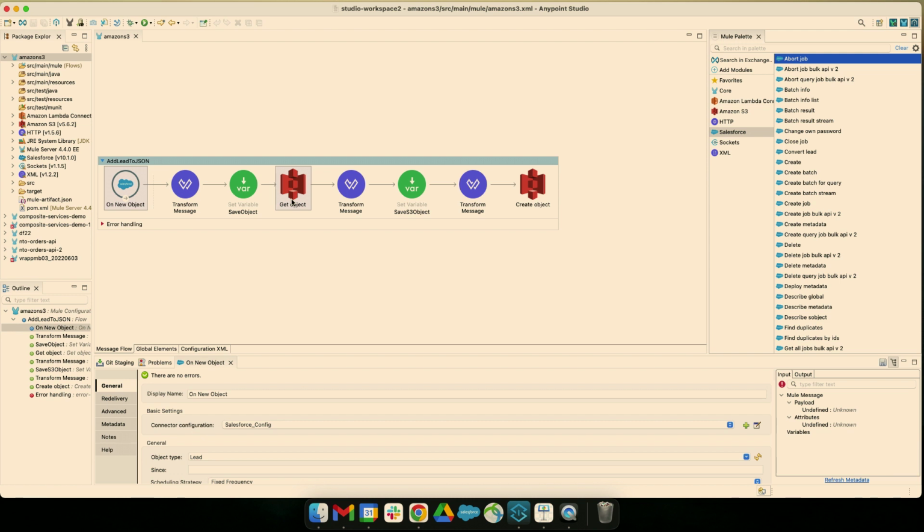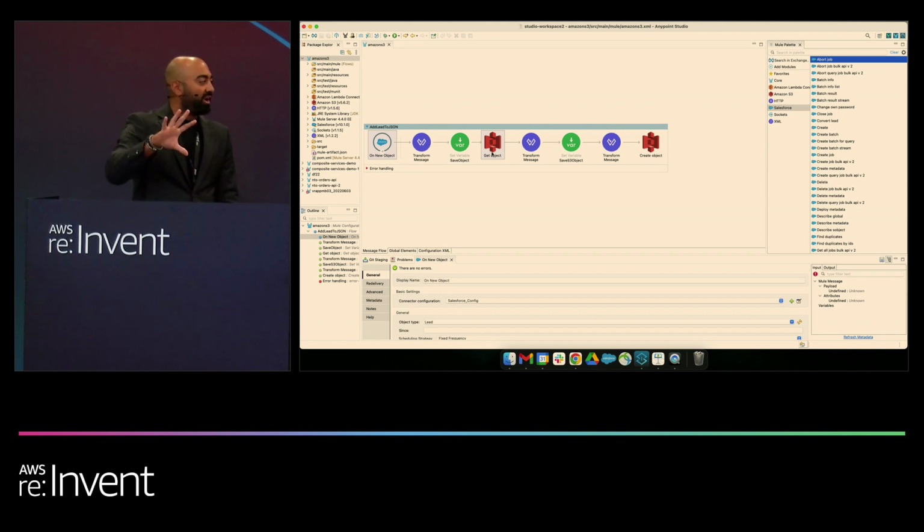So we have our master list of all of our leads in S3, and anytime a new lead comes into Salesforce, we're taking that information and pushing it over into S3 to append to that list and make sure we have a comprehensive list there.